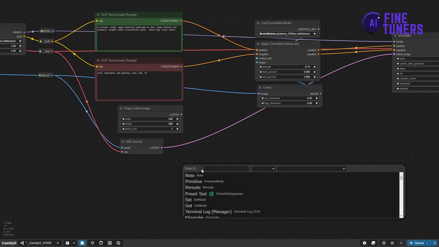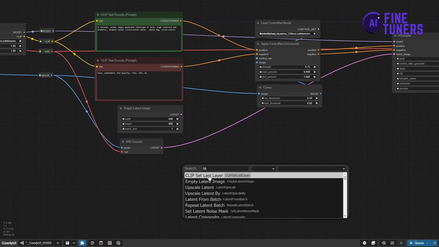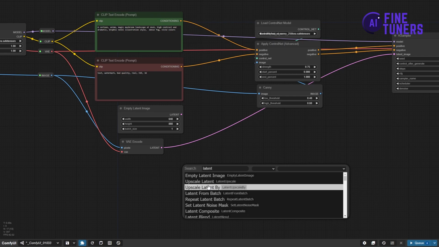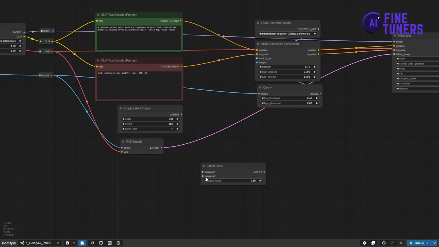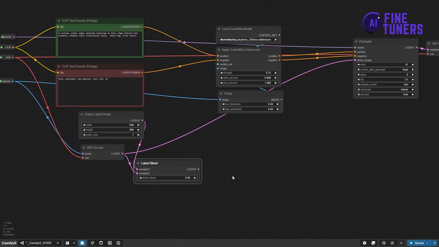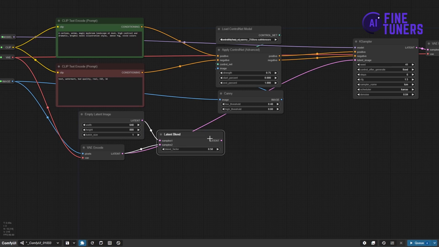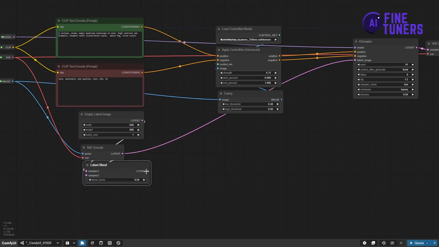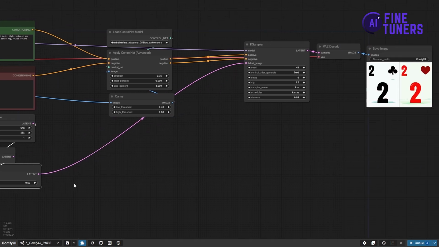Let's add a latent blend to the mix. And we will blend the images with the empty latent, and we will send the blend, currently on 50%, to the K sampler. Now let's see.